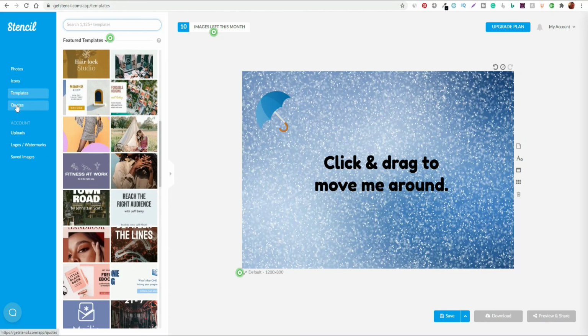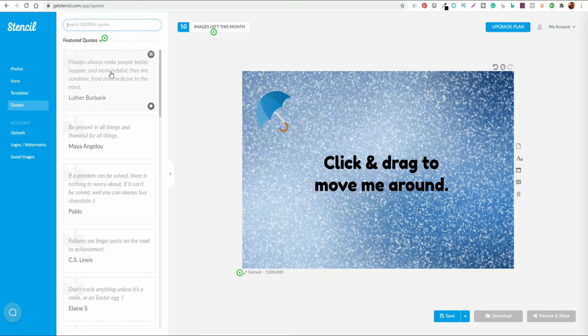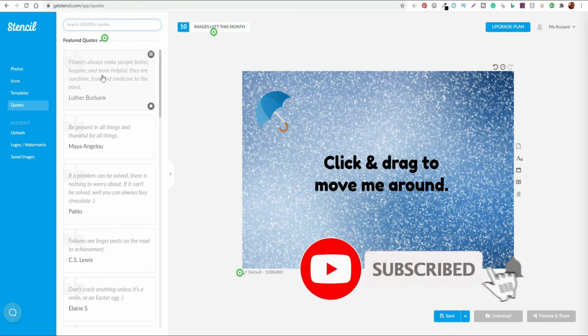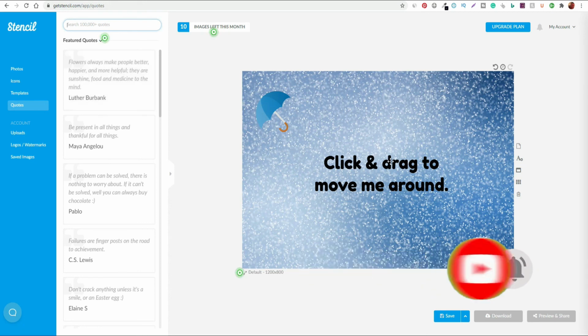But what you can even do, which I think is pretty cool, is add in quote images. So you can add in quotes from famous phrases and sayings from well-known people. You can also even add in your own. If you have anything to say, you can put that in as an image, and you can use that as a quote to put on a Facebook page.